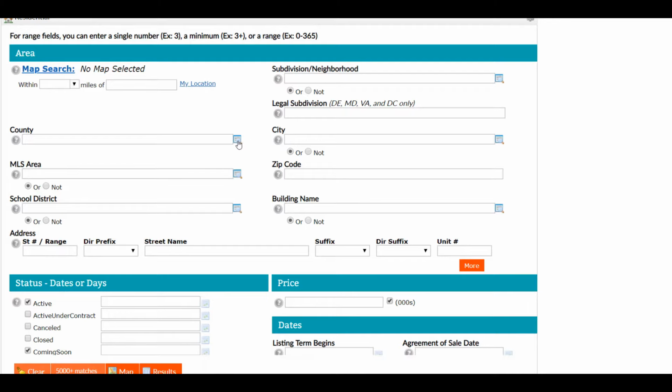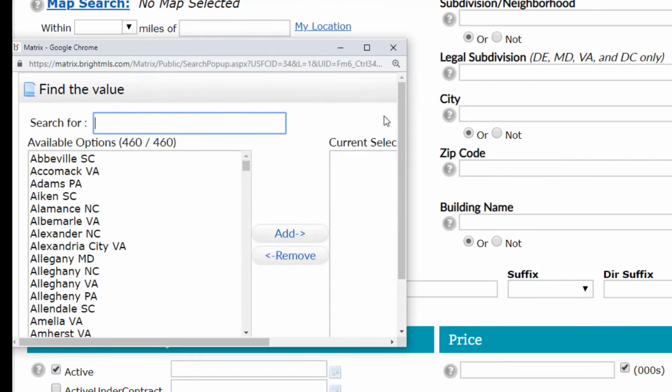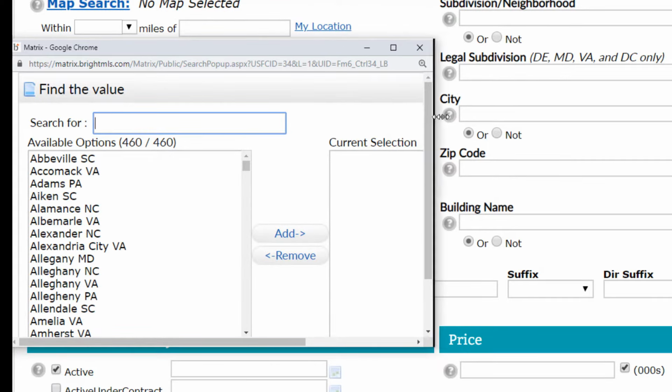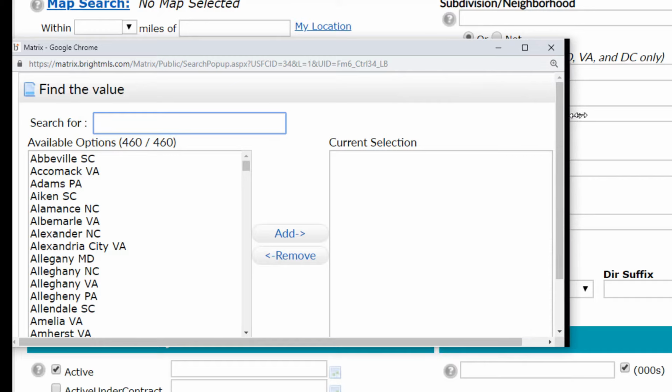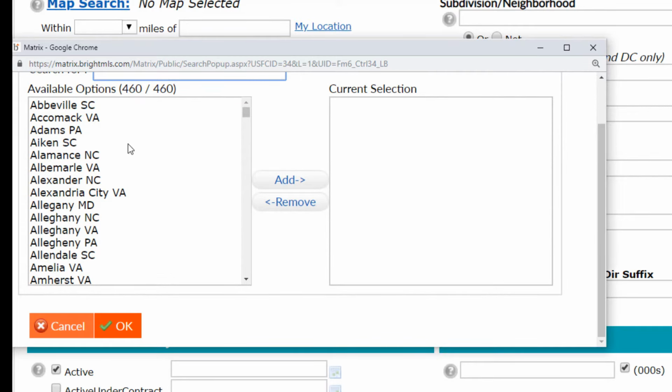Anytime you see the little icon that looks like a square with a magnifying glass, this is a lookup field. It'll show you all your different options that are available for that particular field. You can select which options you're interested in on the left, click Add, and move them to the right. Then say OK.